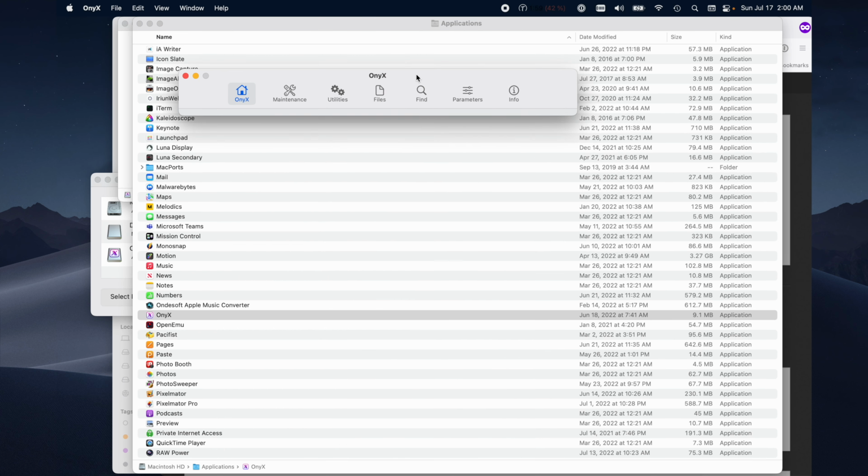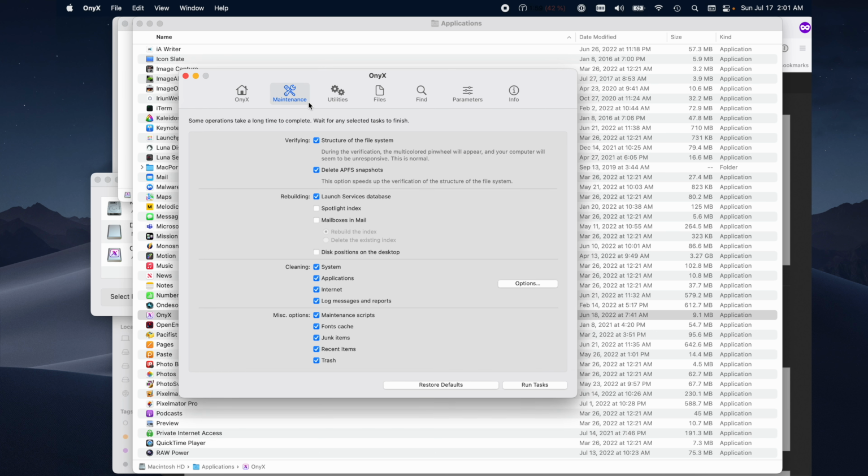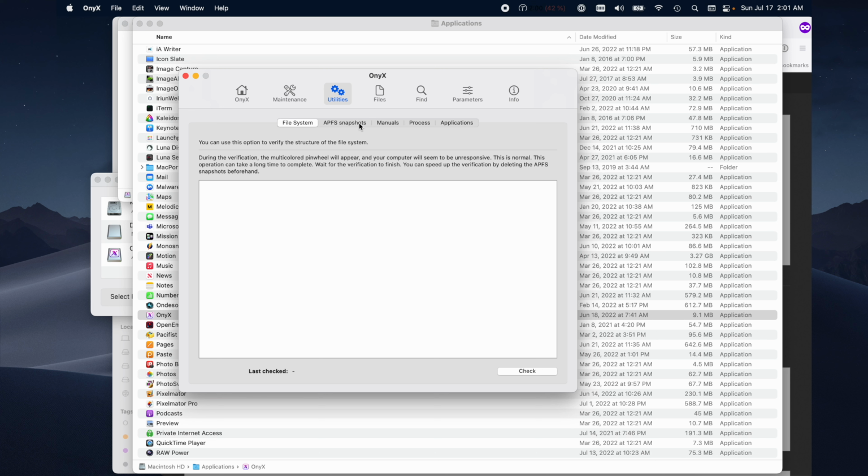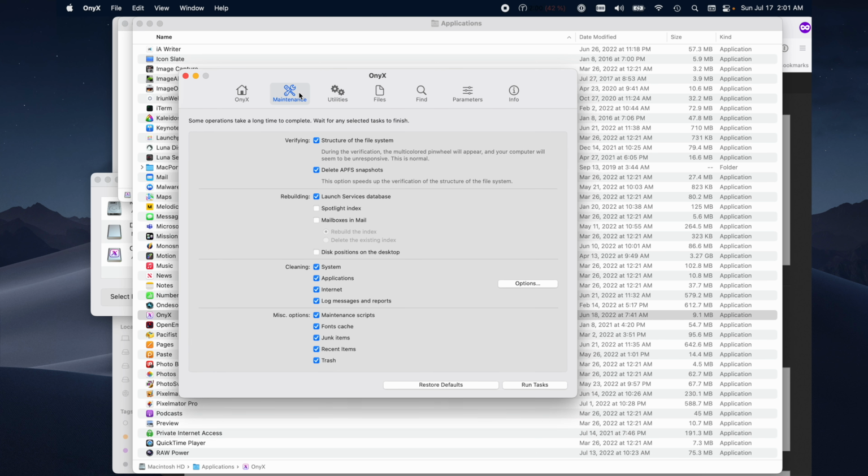So now that I have Onyx launched, Onyx is a collection of classic maintenance utilities. A lot of these are CLI commands that macOS already has. This just exposes them and makes them a lot easier and automates them. What we're looking at mostly is this maintenance panel, because this is the one that, for this video, is good for clearing out a bunch of old junk.